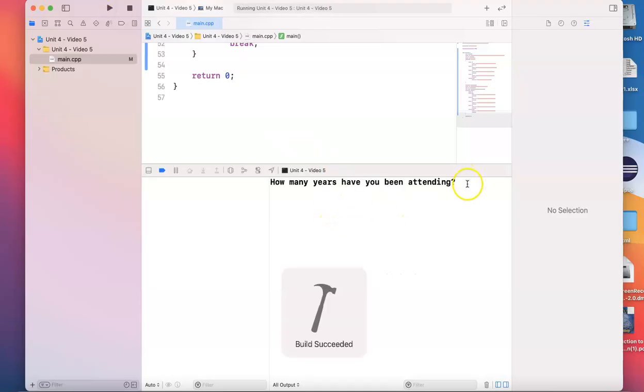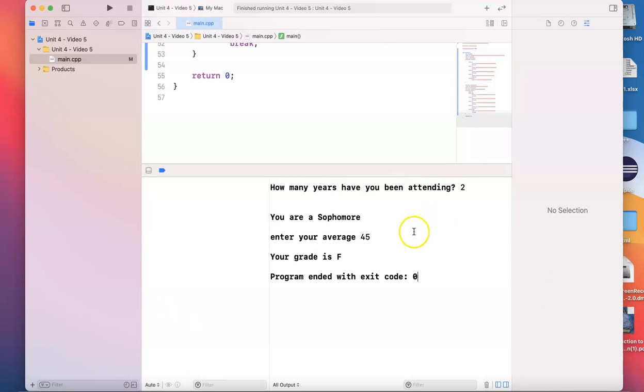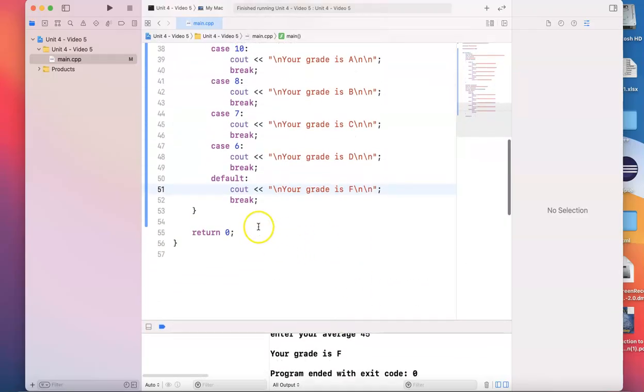Let's try that. 2, and you get a 45 average. Your grade is F. So the program is working. So if you have multiple ways, that's a smart way of doing that. Now you can have a Boolean value for that. Just to give you an example, let's say this program only runs if you want to make sure you're over the age of 21.